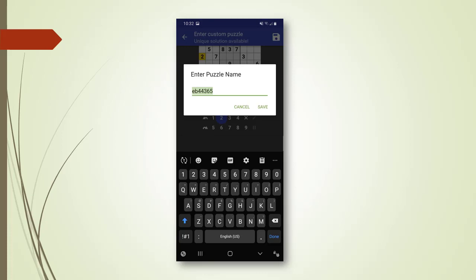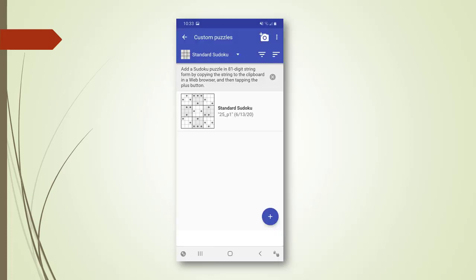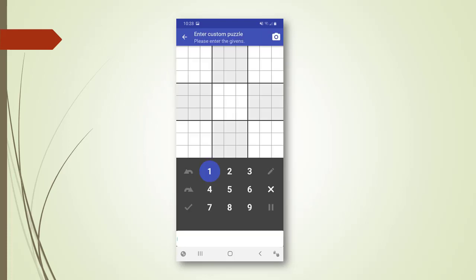Andoku is now showing the dialog box where we enter the name of the puzzle we just entered. We touch the Save button to save. We now see our puzzle with its name. We can touch the puzzle at this point to start playing. We return back to Andoku's page for entering your own givens.